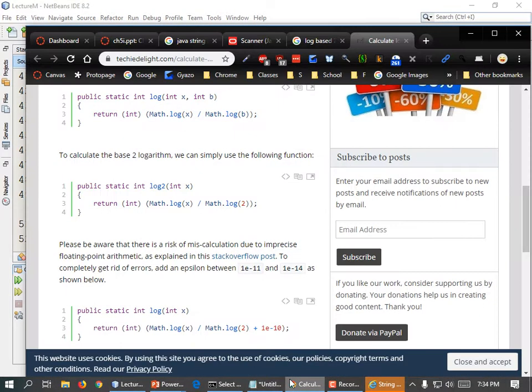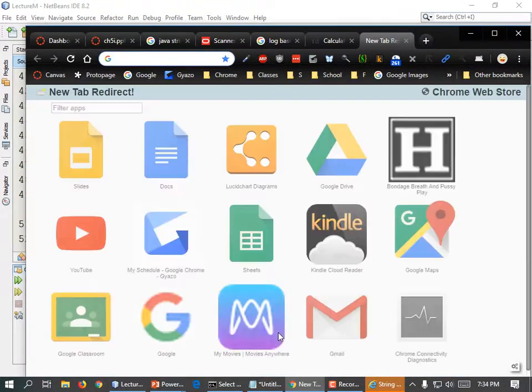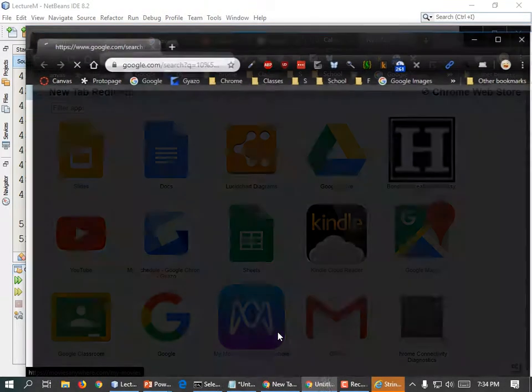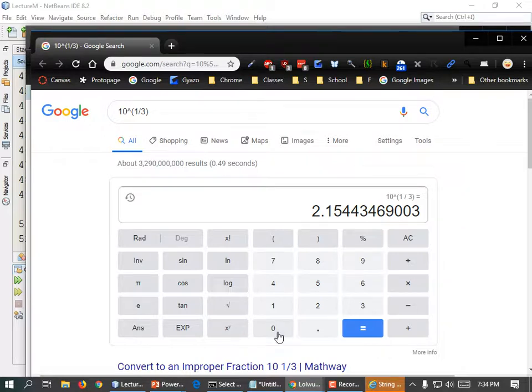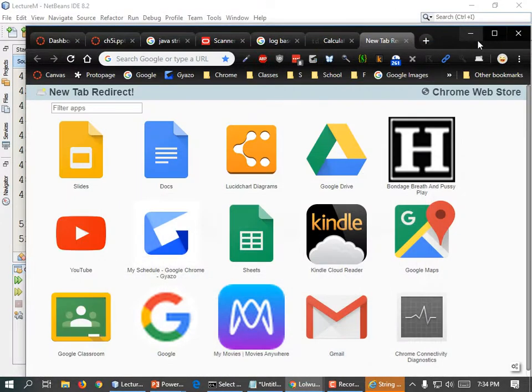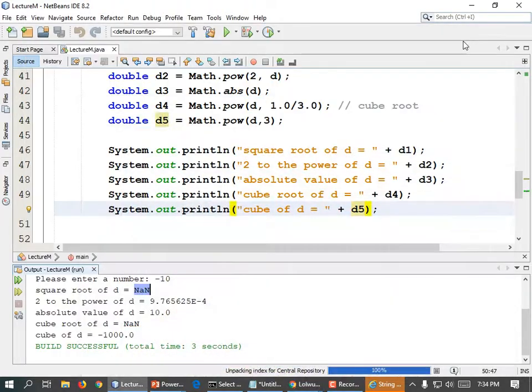If I went to Google and did 10 to the power of 1 over 3, it'd actually give me an answer. No, negative 10. Right, but the Java library is not returning a valid value. It just doesn't want to take square roots or cube roots of negative numbers. Well, let's pause there. Make sure everybody's caught up.